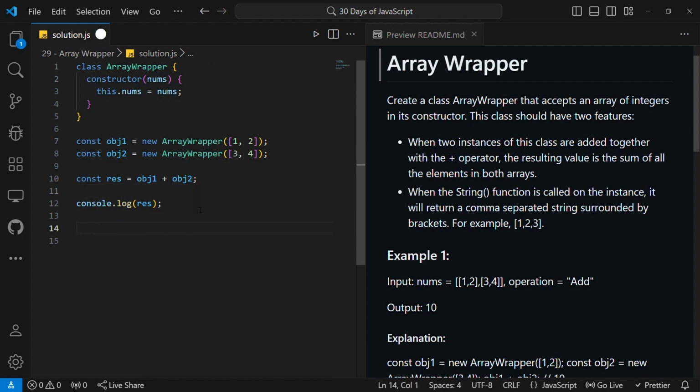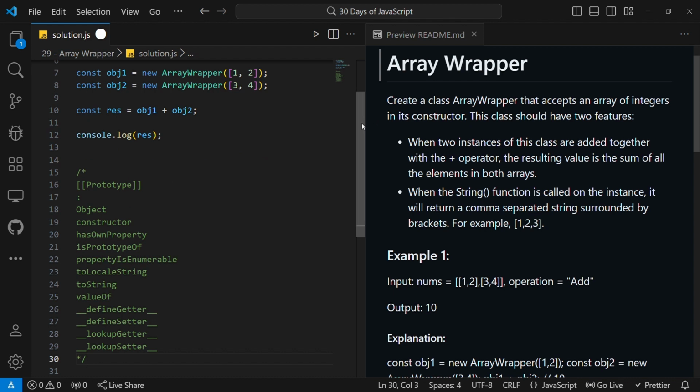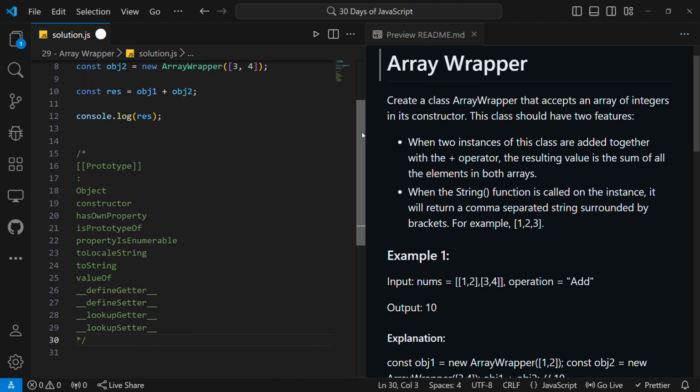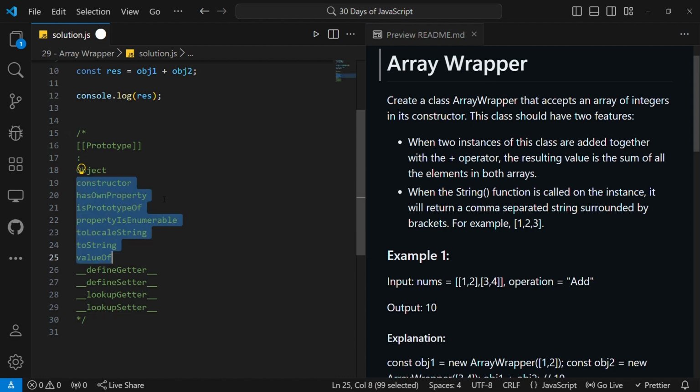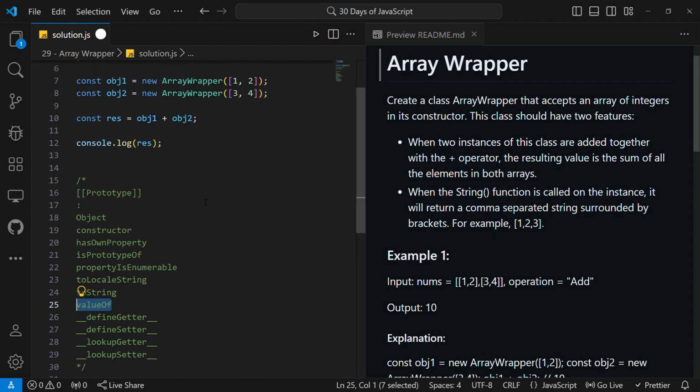In the previous challenges, we talked about the prototype, and that objects have these methods in their prototype. There's the constructor, and it has properties toString and valueOf. And in that challenge, we discussed toString in detail. But there's this method called valueOf also. So JavaScript will use this method called valueOf to get the value of this object.